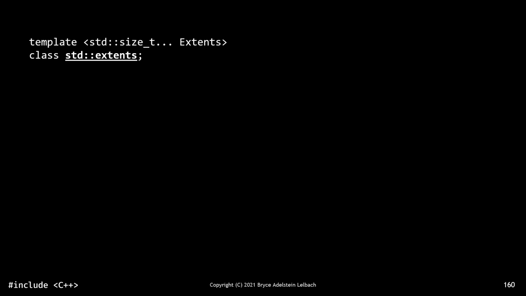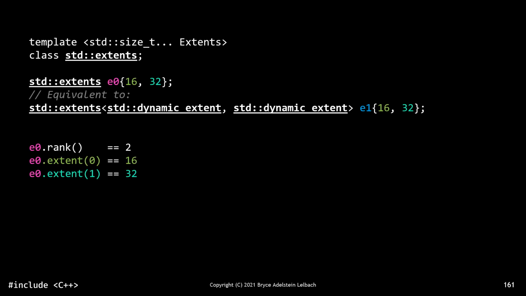mdspan uses extents objects to express the number of dimensions in a space, the rank, and their length, the extents. Extents objects take a variadic number of integrals as template parameters. For dynamically sized extents, the magic value dynamic extent is used as a template parameter, and the extent is passed to the constructor. Through the power of C++20's class template argument deduction, when you're working with all dynamic extents, you usually don't need to spell out the entire verbose instantiation. There's also an alias, dextents, for the all dynamic extents case. It takes a single parameter, an integral specifying the rank.